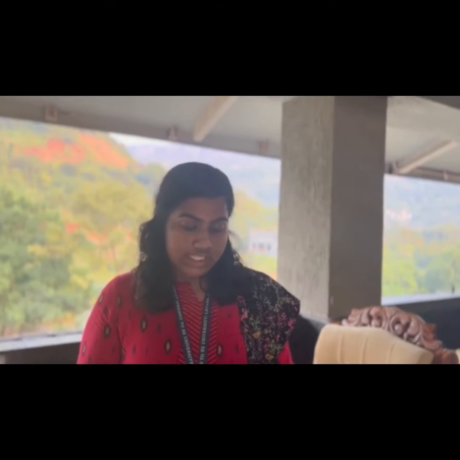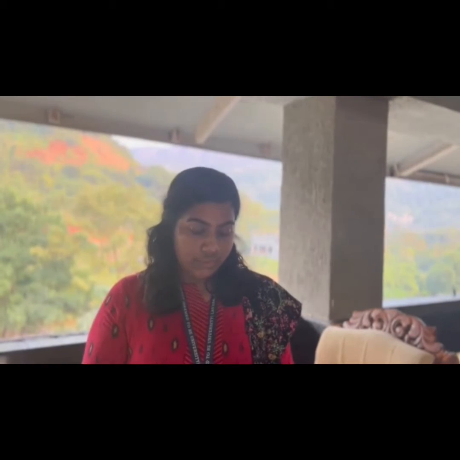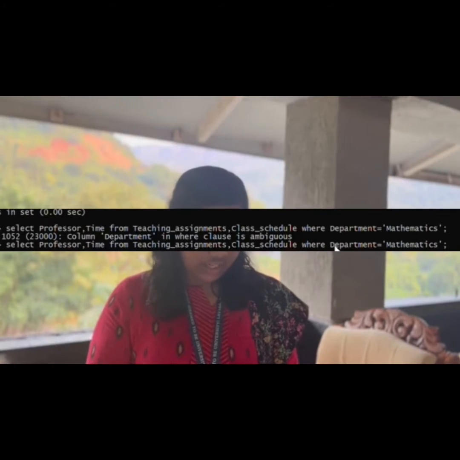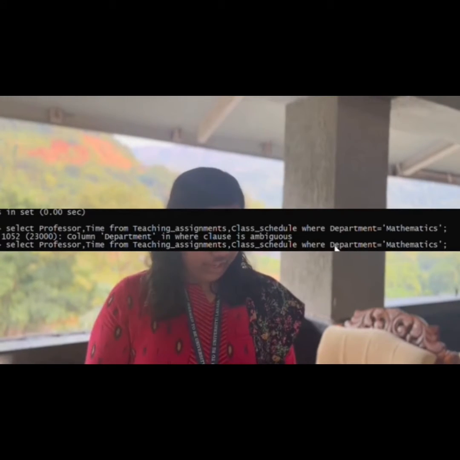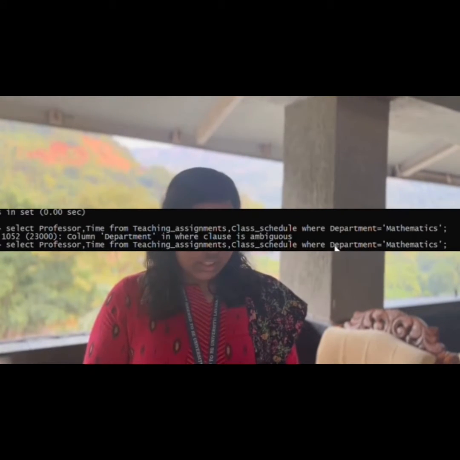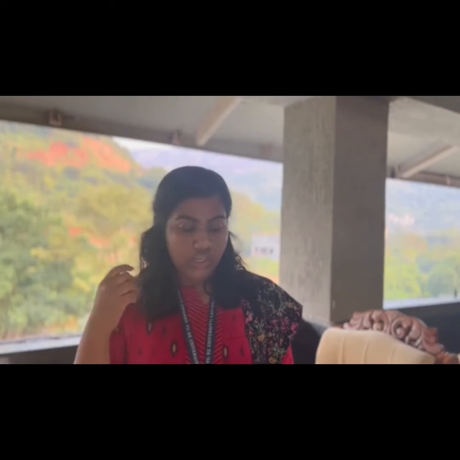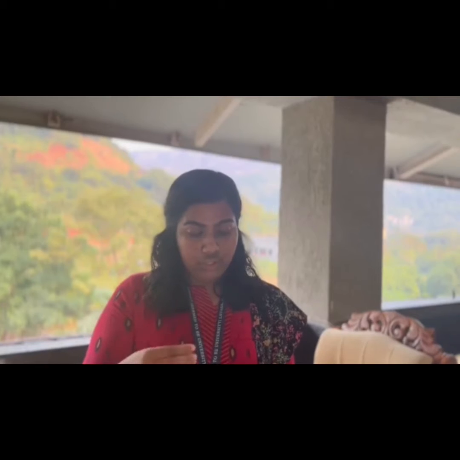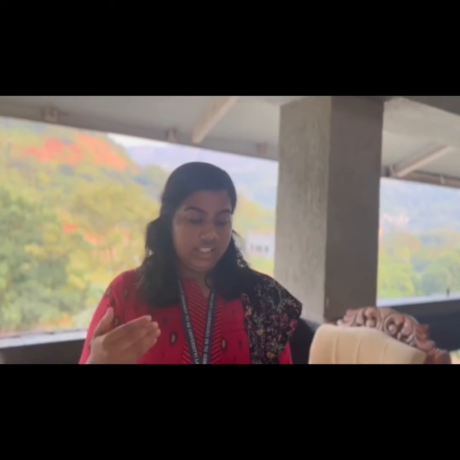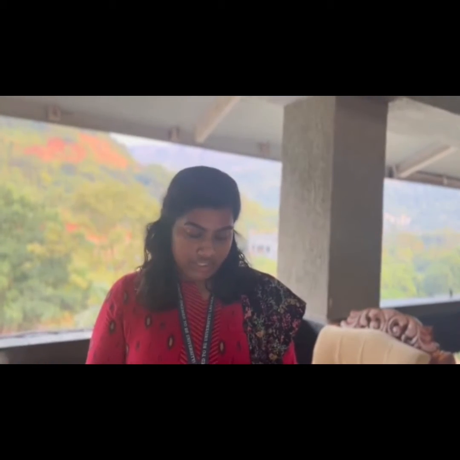Now we have the SQL statement: SELECT professor, time FROM teaching_assignments, class_schedule WHERE teaching_assignments.department = 'mathematics'. Beware to mention which table you are using so that the department would not be ambiguous.